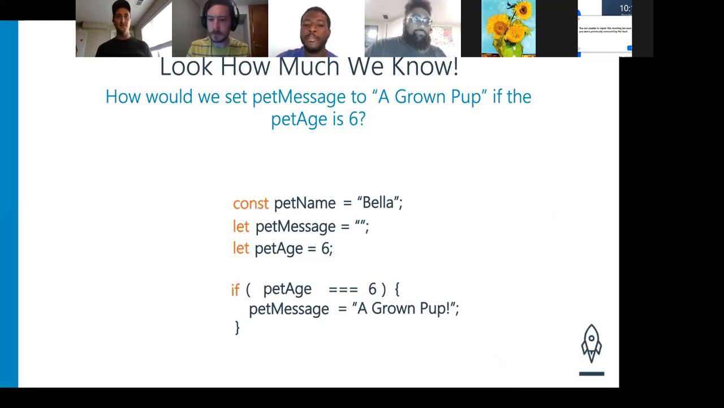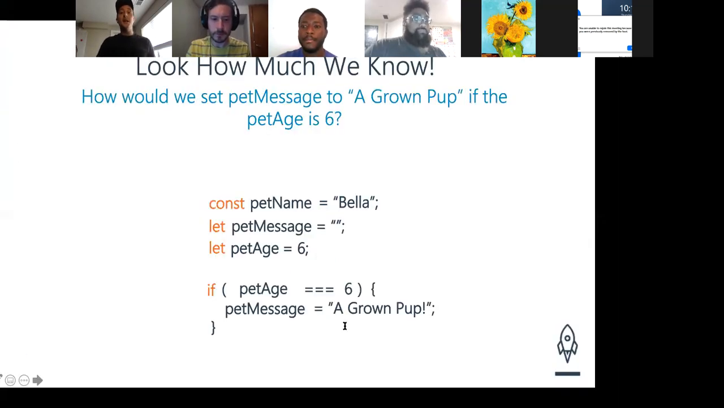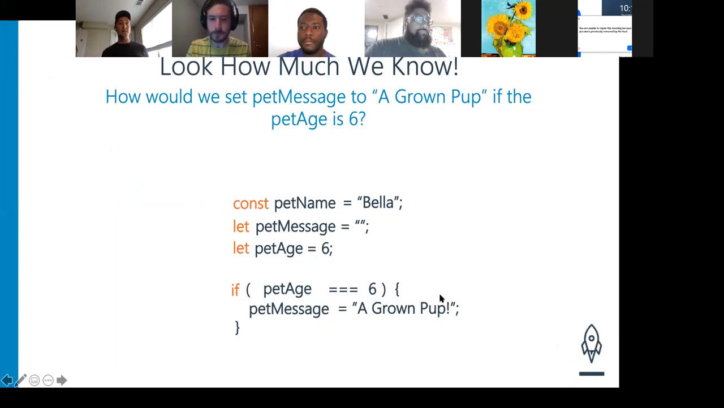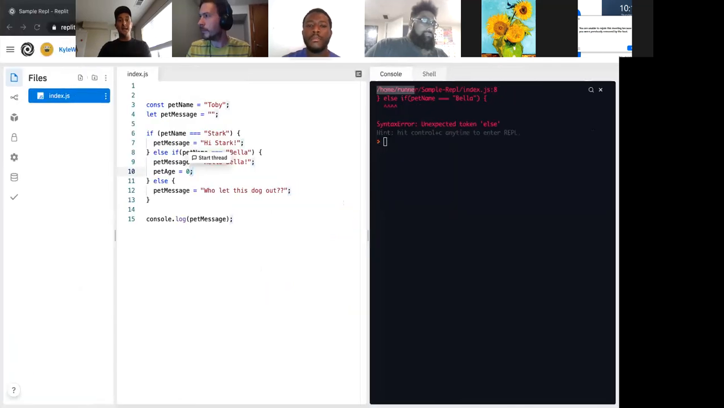I wonder if it will make a difference to reassign the pet message before the if statement. Like right after declaring the first three variables, we reassign the pet message to a grown-up. Then we start the if statement. So if we did that, then there's nothing protecting our pet message from being reassigned if our pet age was any other number but 6. We only want to show a grown pup if the pet age is 6. If the pet age is 5 and we have it above the if statement, then our pet message still gets reassigned. We can see that here.